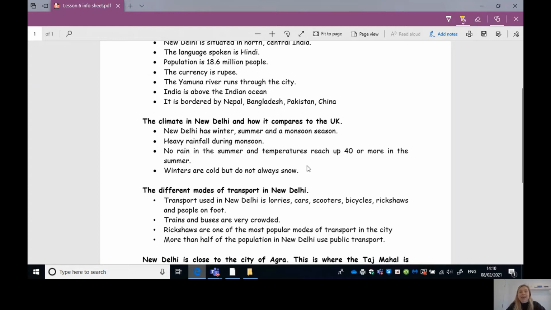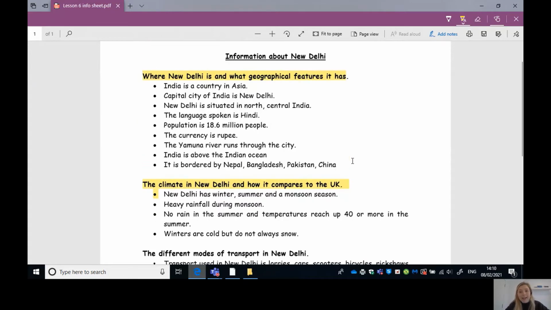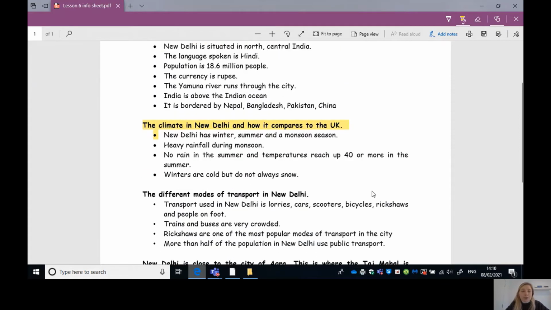Now I think if I was a tourist, I would want to go for the hot weather. So for me, I think it's really important that I write about that as well in my poster. So remember, I need 4 different reasons. So far, I've got 2.